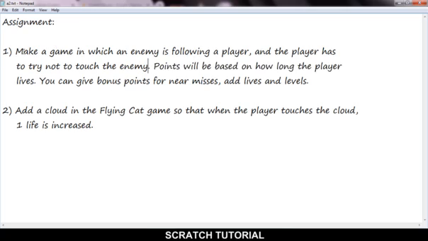Now it's time for the assignment. Make a game in which an enemy is following a player, and the player has to try not to touch the enemy. Points will be based on how long the player lives, so like every 1 second you can add 1 point. You can give bonus points for near misses, so it almost touches the player. You can give bonus points for that, and you can add lives, so if it touches, it just resets their position or something like that, and lives decreases, kind of like this game. And also levels, so you can make it harder, and you can also add that to the Flying Cat game.